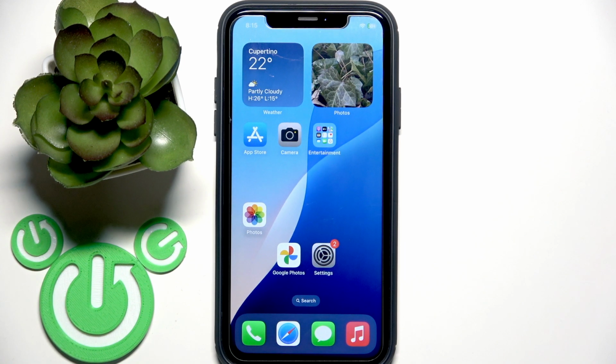Hello everybody and welcome. In this video I'm going to show you how to find deleted photos on Google Photos.